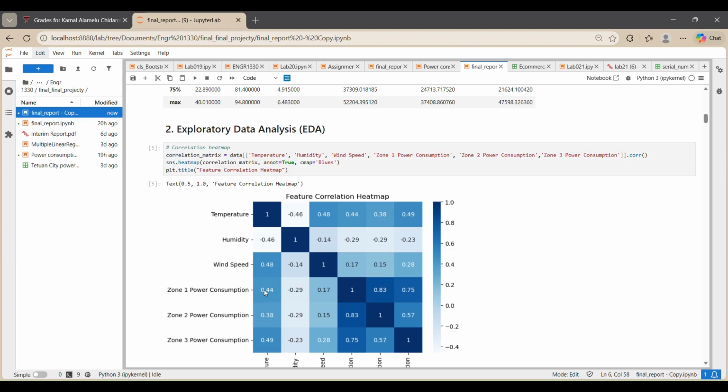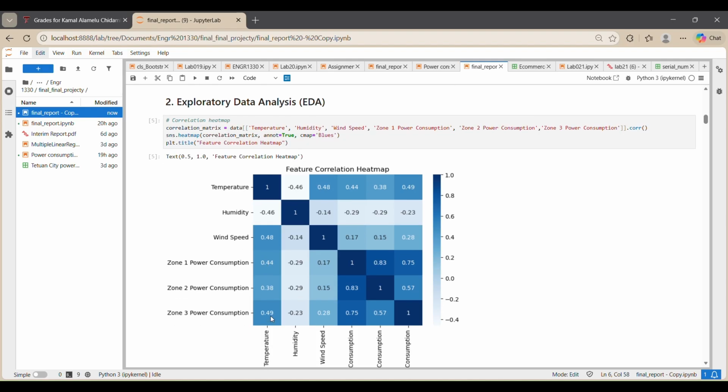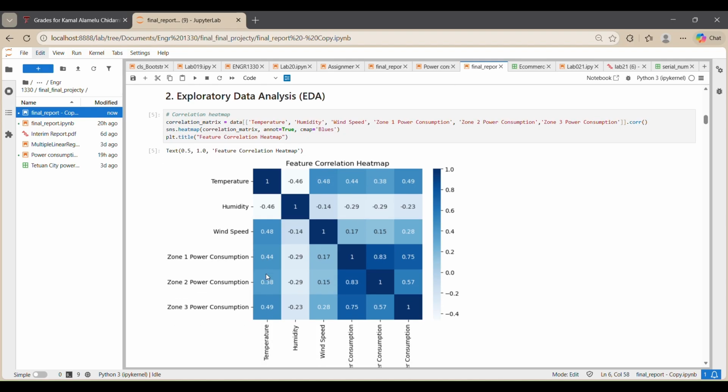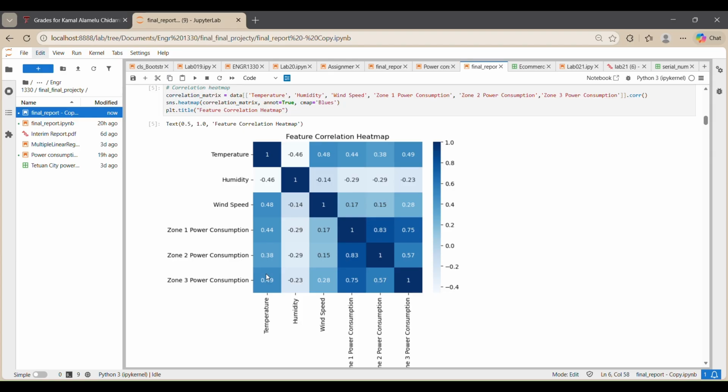So here we have the correlation heat map. As you can see, temperature has a positive correlation with all 3 zones, while humidity has a negative one, and wind speed has a positive one too.